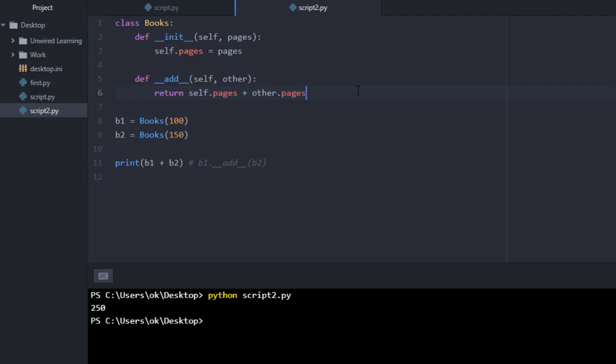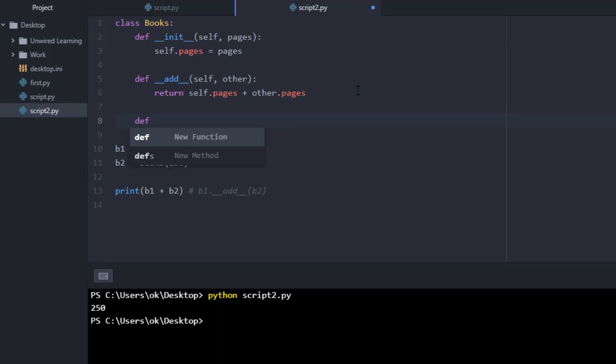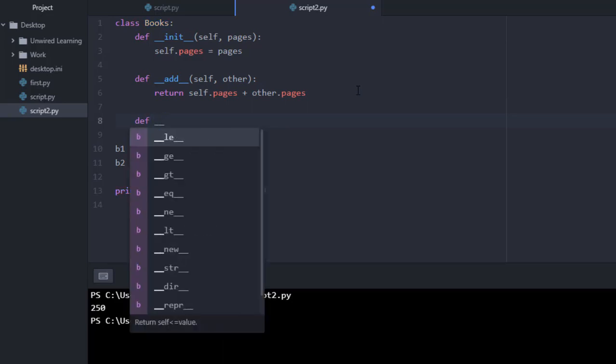So here I just took a simple example. There are several special functions. If I write double underscore, you can see these different methods, and these are special functions to override some things. Maybe I want to override the subtraction symbol, maybe a multiplication symbol or a division symbol. We can do that. We can even override the greater than or smaller than symbol. And it is something really important.